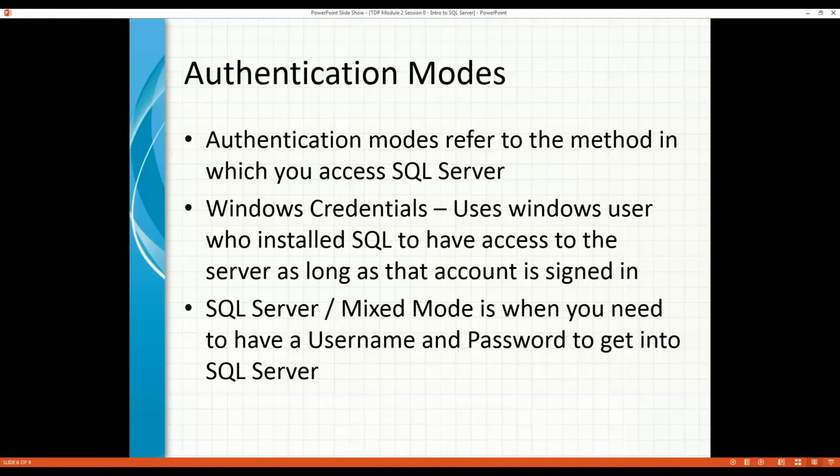So let's say we have two accounts on your machine. One account installs SQL Server. Now whenever that account logs in and begins SQL Server, all you have to do is type in local and click connect and you'll go into SQL Server. If another account tries to log in and do the same thing, their credentials won't match, so they will be denied access.